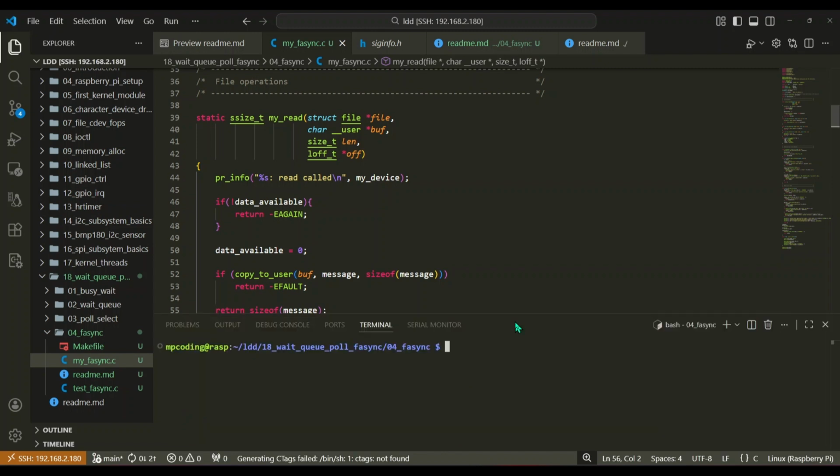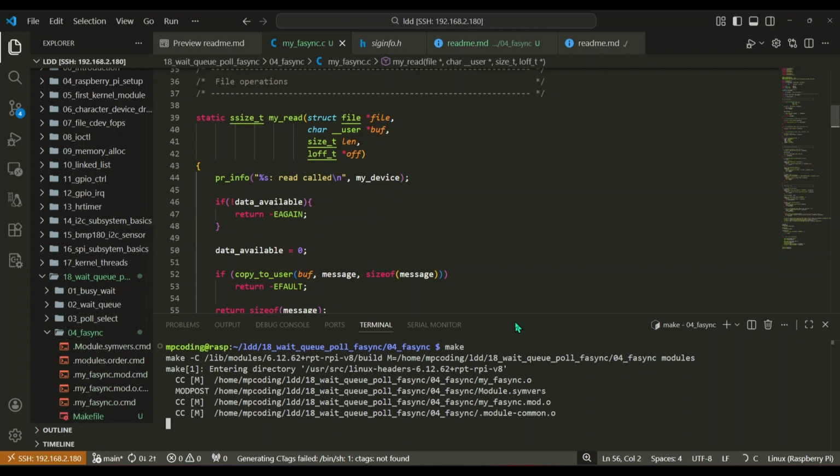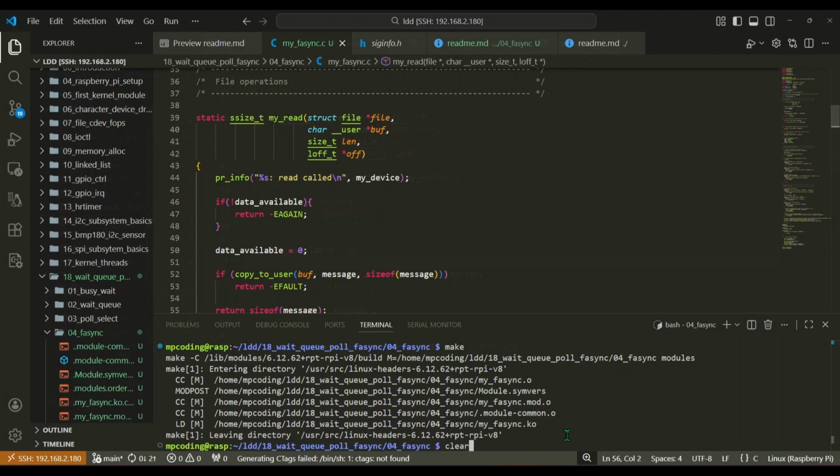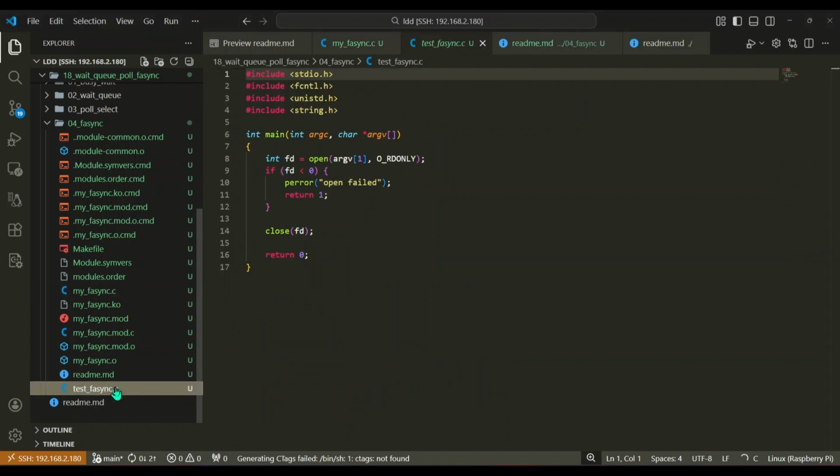That's it for the driver-side implementation. Now let's build the module. As you can see, the build completed successfully. Next, let's move to the user space application.